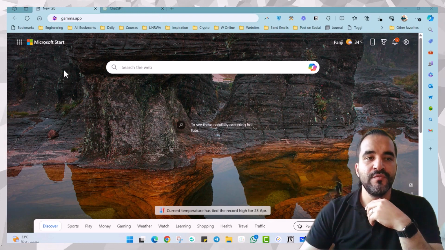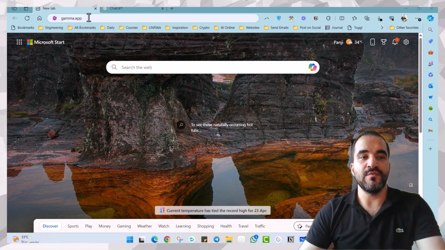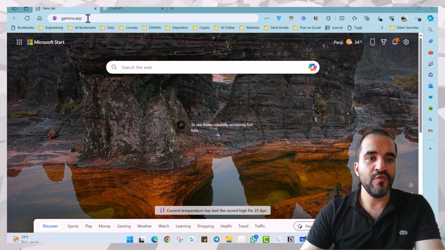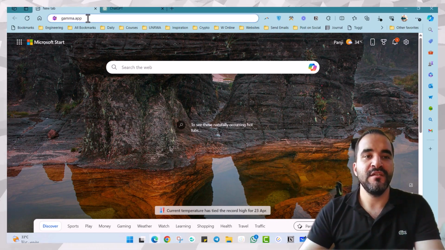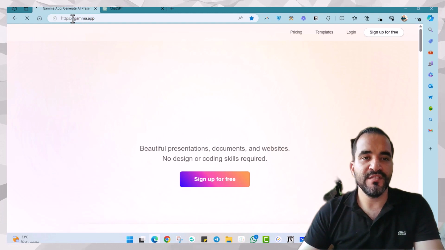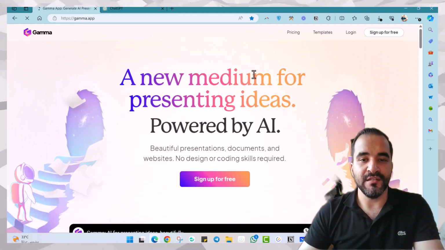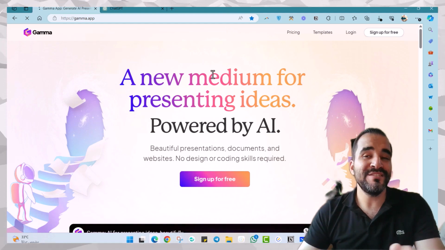All you need to do is simply go to your browser and write gamma with double M dot app, or you can send me a message for the link. Hit enter once you write this domain. As you can see, this is powered by AI. What you'll need to do is to use the free version.